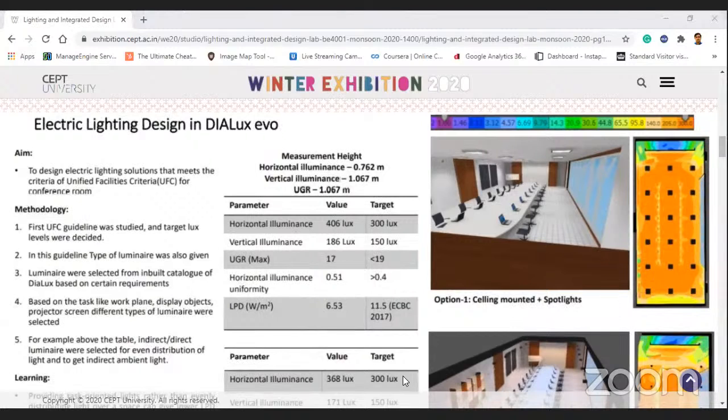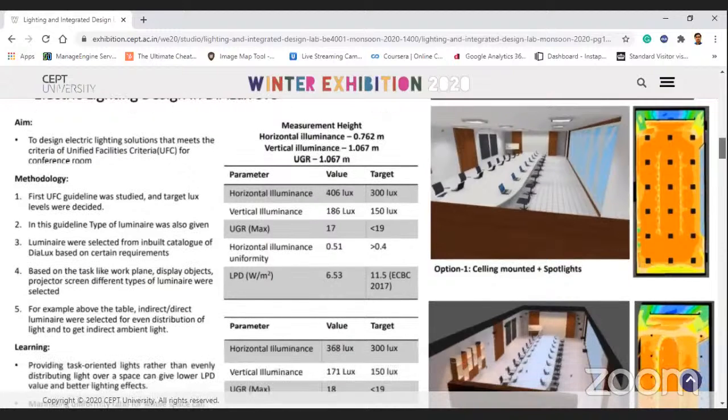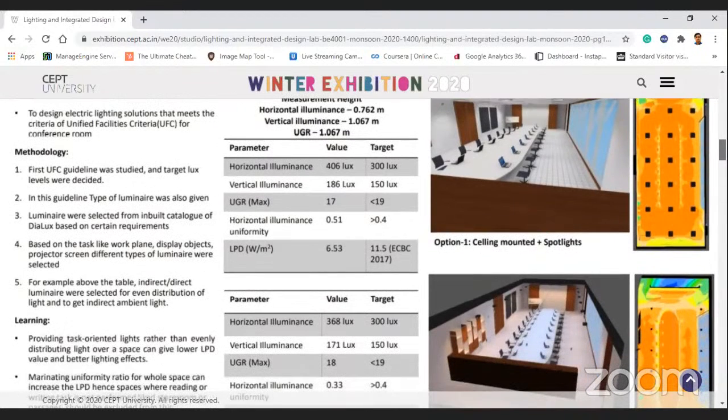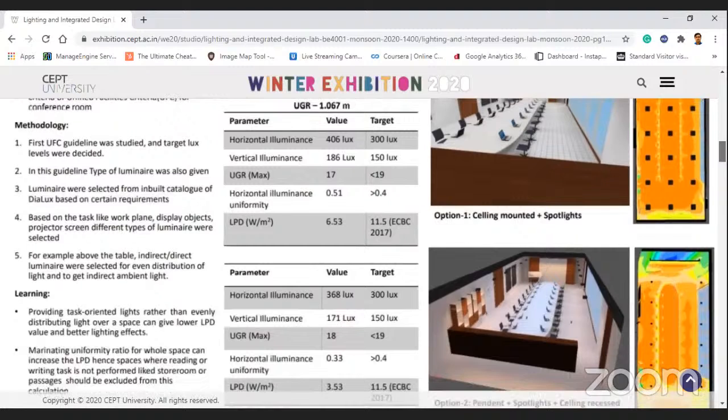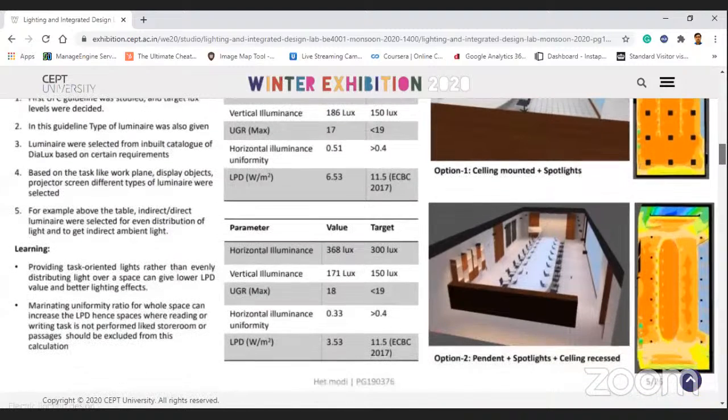In this exercise, we learned the distribution of light, as well as parameters like unified glare rating, and we understood the importance of lux levels at the work plane on horizontal and vertical levels. As you can see from the images on the right side, we gave 2 alternatives of lighting design for the conference room, and both were meeting the criteria of the UFC guideline. So that is what we learned.